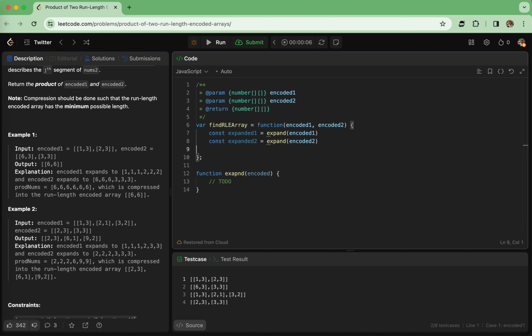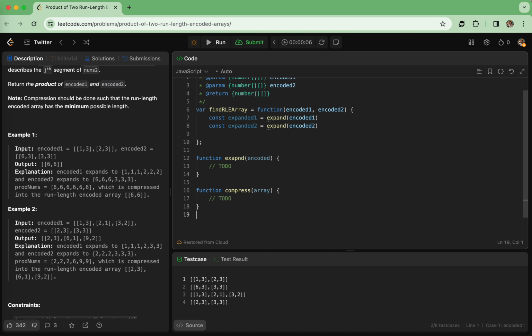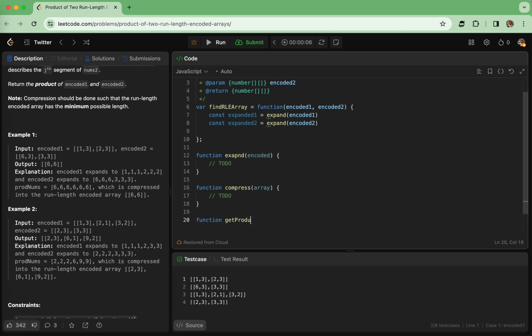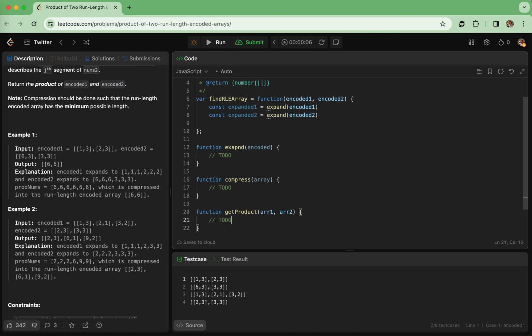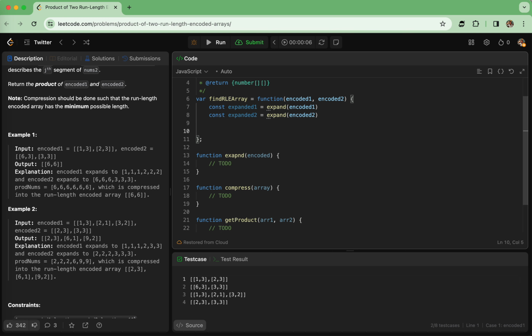So how can we get the product? And also we will compress, right? Compress array, to do. And then we have another one, like get product of array 1 and array 2, to do. So what do we do? We just return compress of get product of expanded1, expanded2. Okay, we can actually put this in one call.